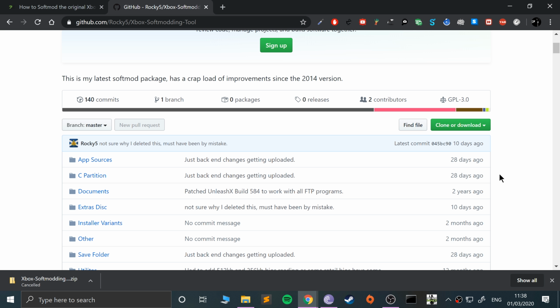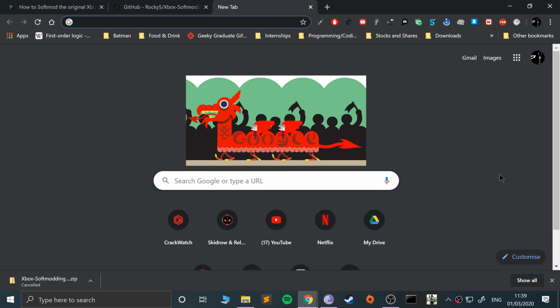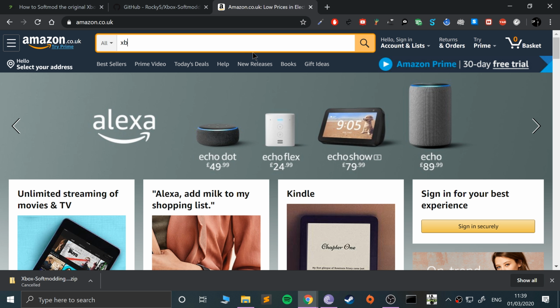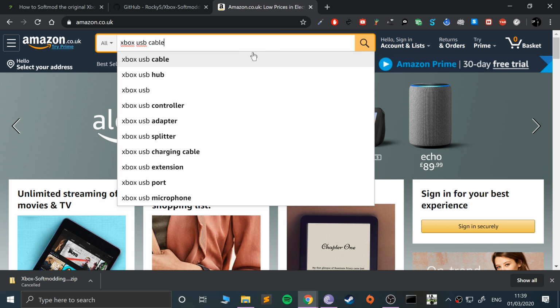The next thing is, the way we're actually going to get these saves onto our Xbox is using a USB stick. If you've looked at your Xbox ever, you'll know there's no actual USB ports on there. The four ports at the front, which are for controllers, are essentially a modified USB port. So what you can get is, let me show you. If we go to Amazon, you can get one of these Xbox USB cables.